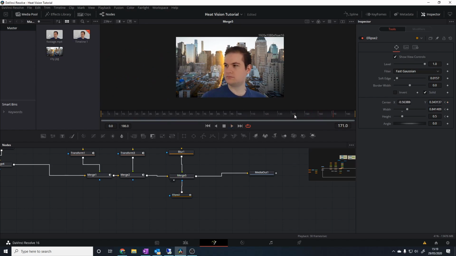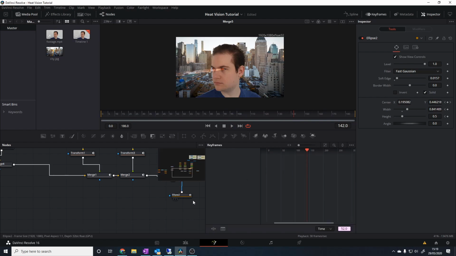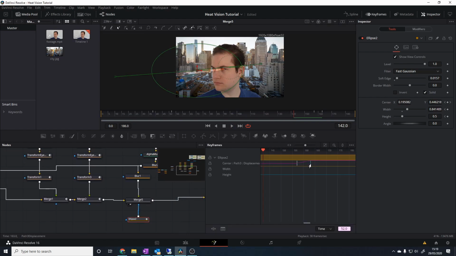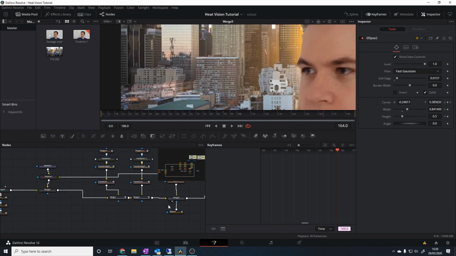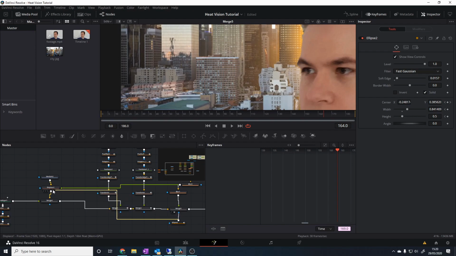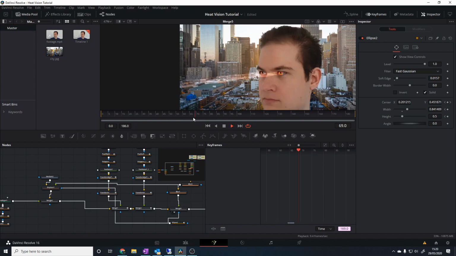Now that in this case might be slightly too fast, so let's bring up our keyframes again, click on our ellipse, take this and just drag it out slightly and see what that looks like. Yeah, not bad. Quite pleased with that. And one final thing that I forgot to mention is that the displacement, as you can see, hasn't been masked, so we need to make sure that this ellipse also gets plugged into our displacement node because we don't want it to be displacing when there's no heat vision turned on.